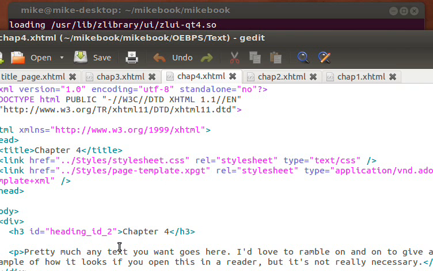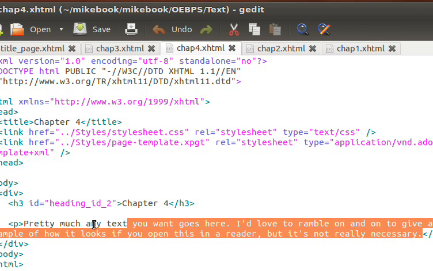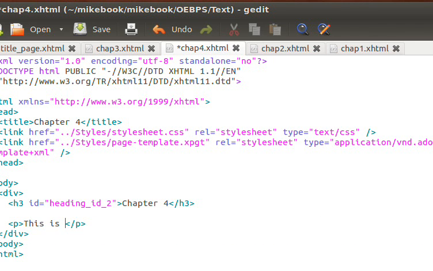I'll just drag this down. So quickly edit now opens gedit, which contains files for each chapter I've created. So there's chapter 1, there's chapter 2, chapter 3 and chapter 4. And here's the sample blurb that we normally see.